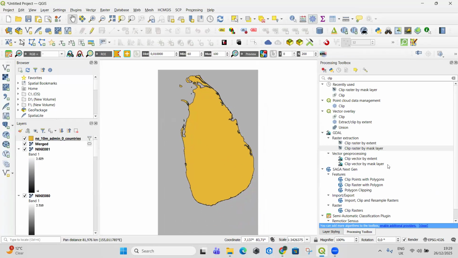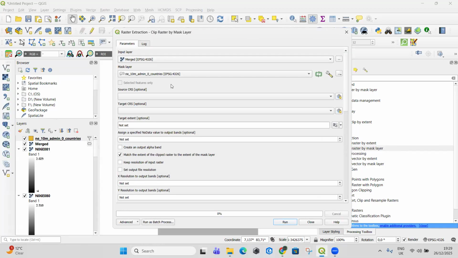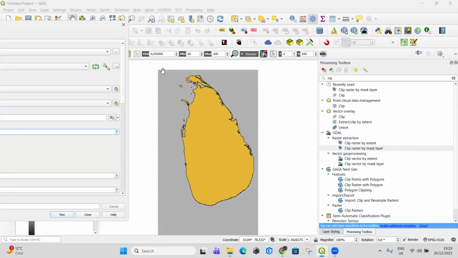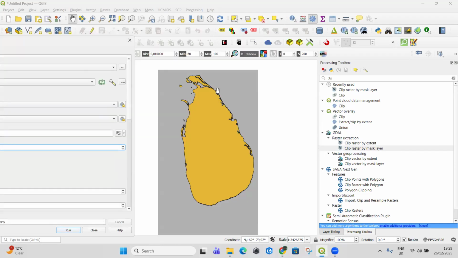So once I have the data, clip raster by mask layer. Here, make sure that this is checked: match the extent of the clip raster to the extent of the mask layer. If you don't check this, it will form a rectangle like this. But if you check this option, it will strictly follow the boundary of this layer and clip the layer below into this boundary.